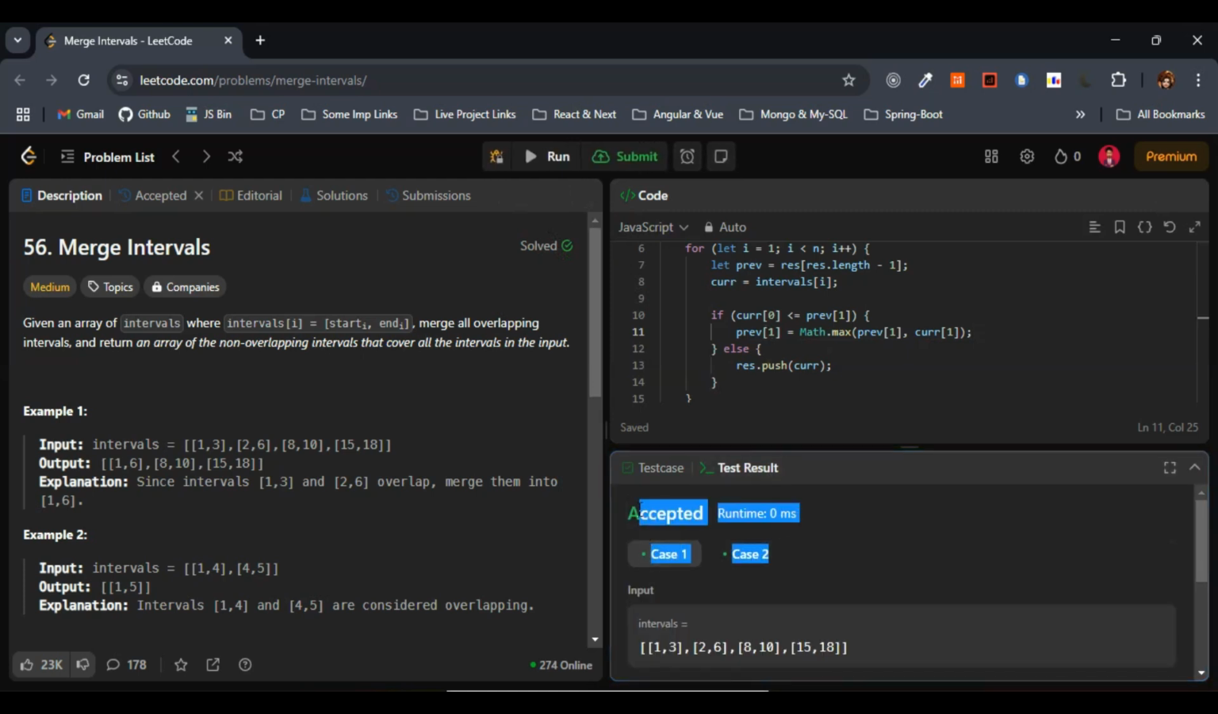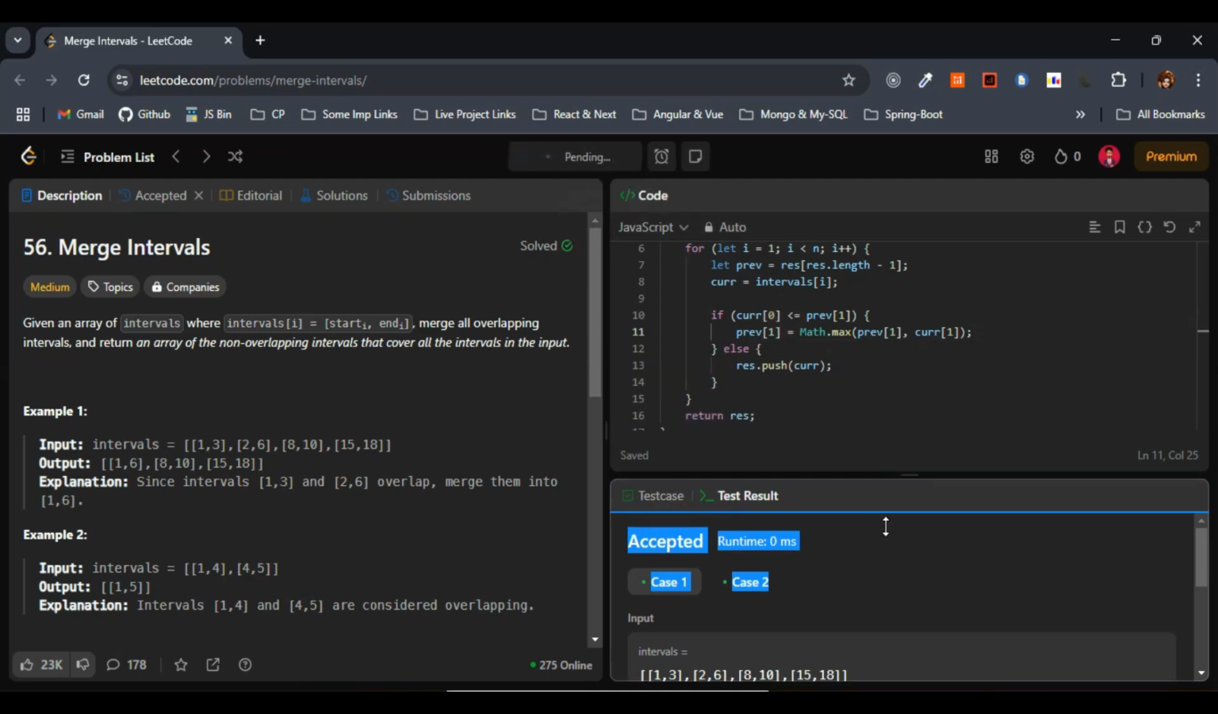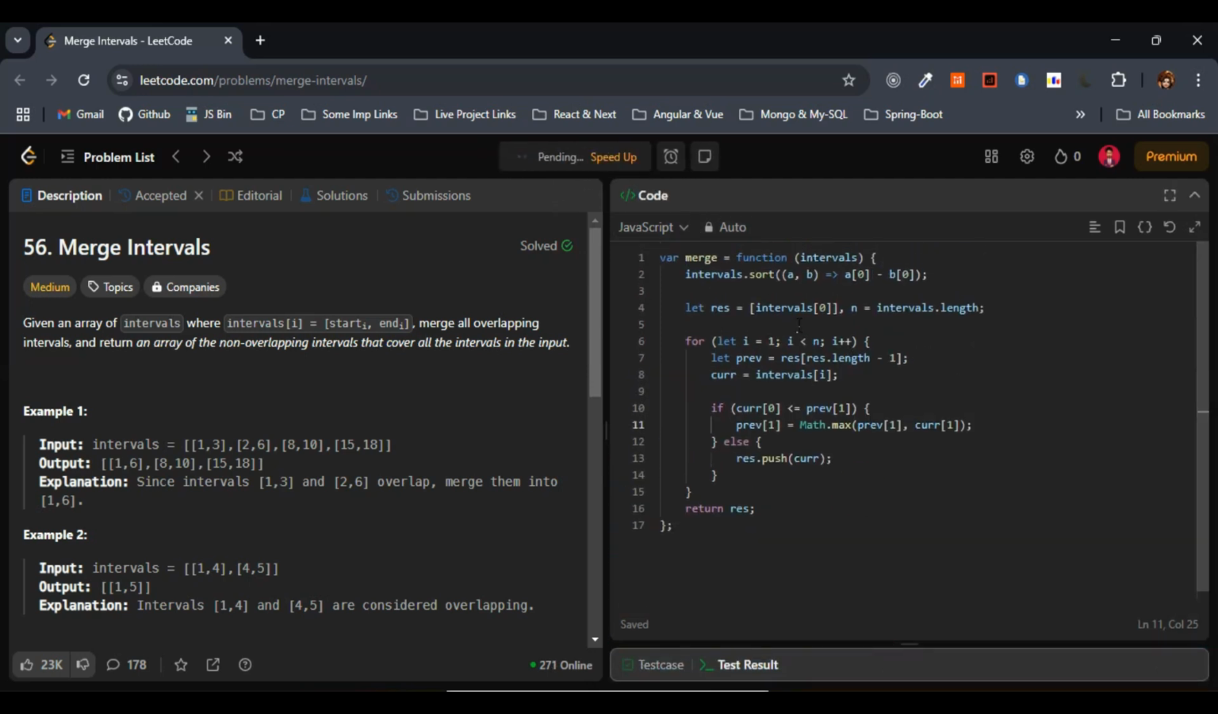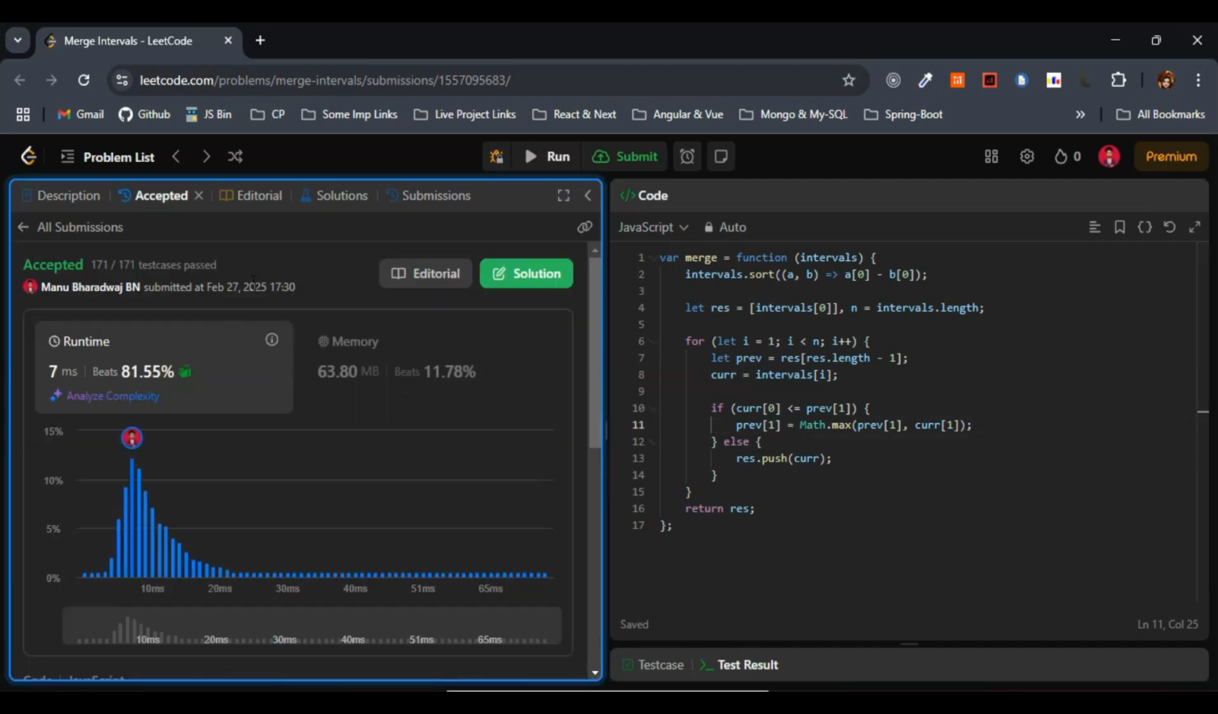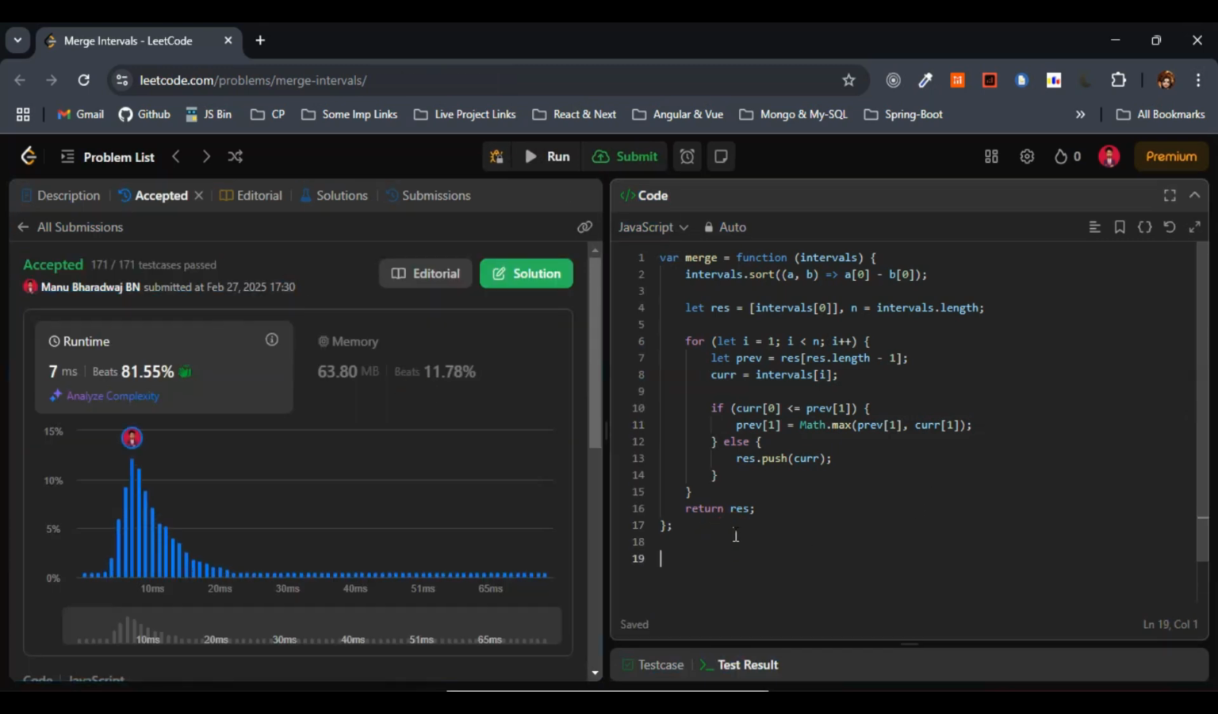So here you can clearly see the sample test cases are getting passed, right? So let me quickly hit the submit button. Here you can clearly see all the test cases are getting passed, which means the code works absolutely correctly in this case.